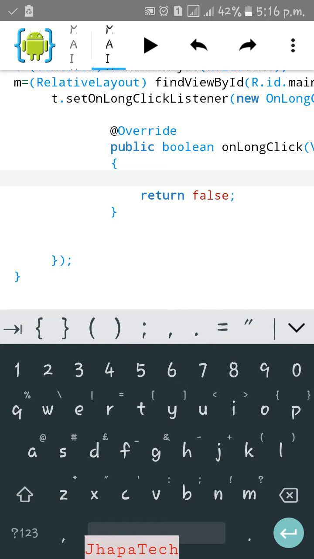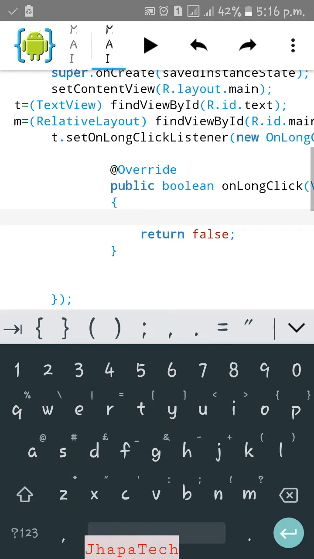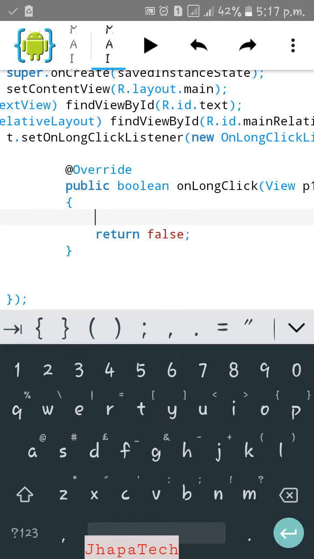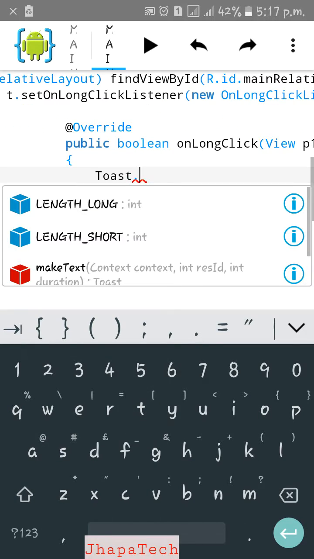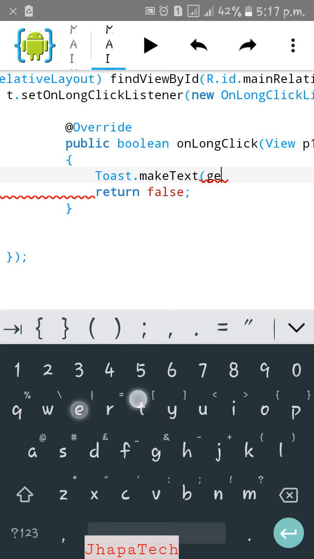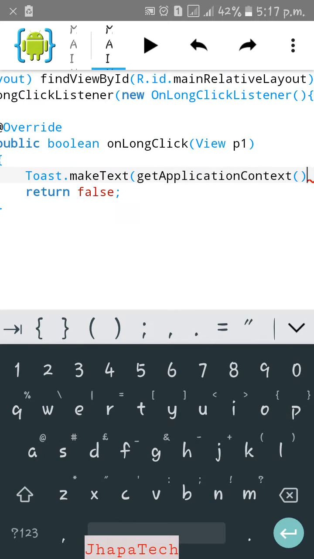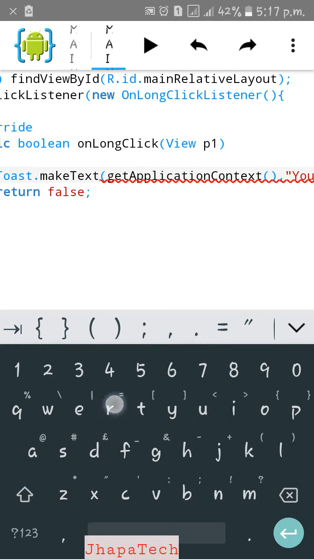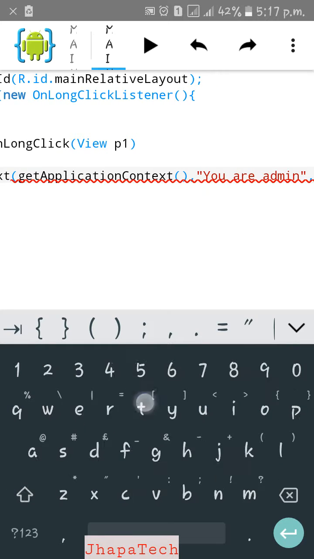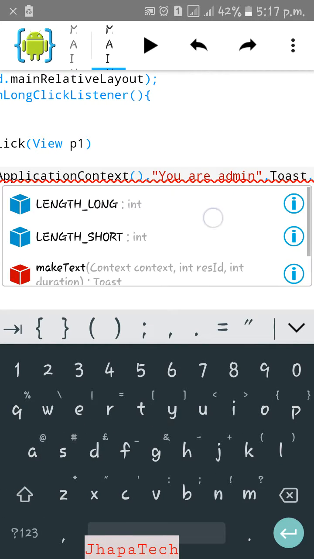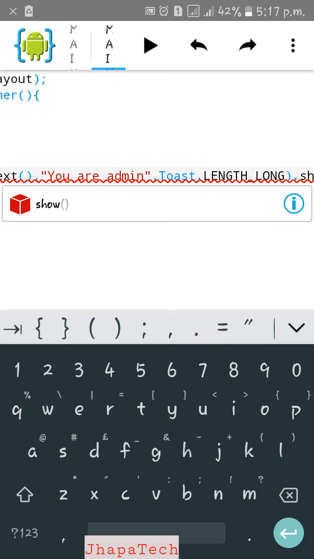You have seen here. So now what basically this will do is when we long click on the bottom, then something will be done. So inside here you should declare the function of what you want to do. So here I want to make a toast telling that you are admin. Okay, now toast dot length long dot show.